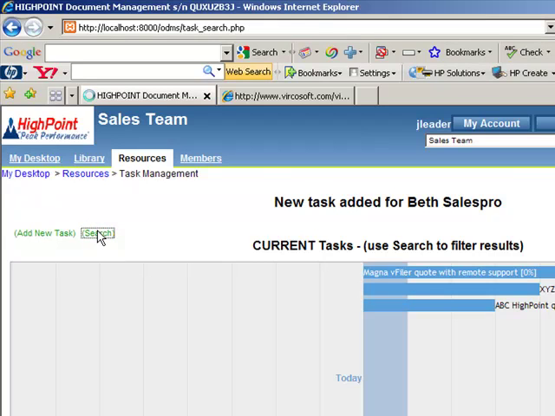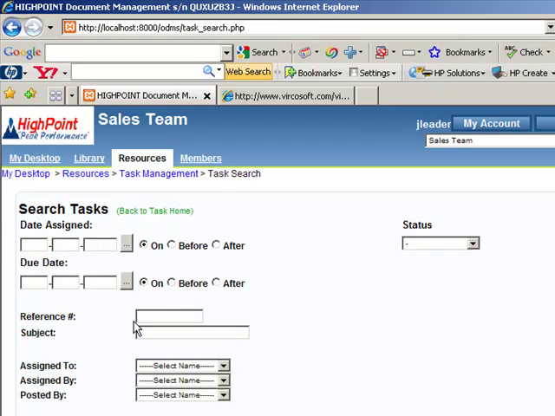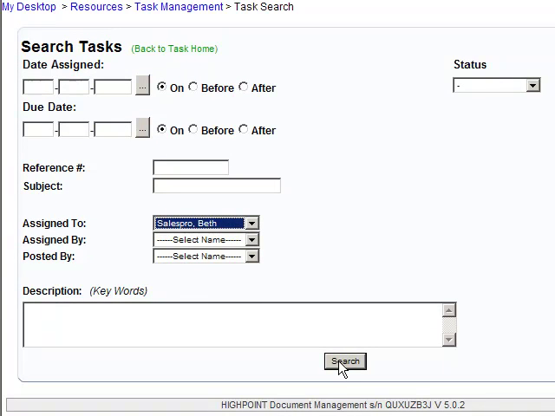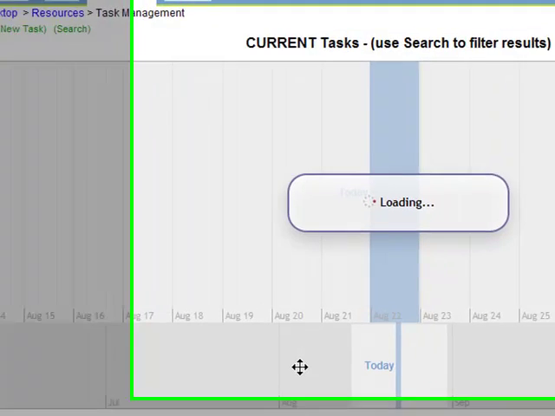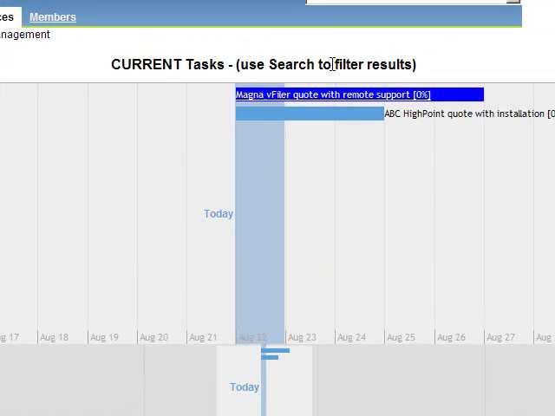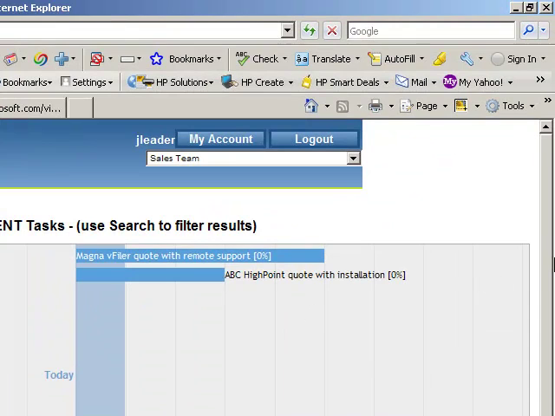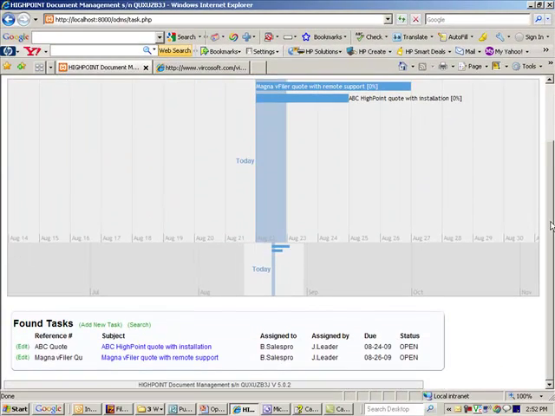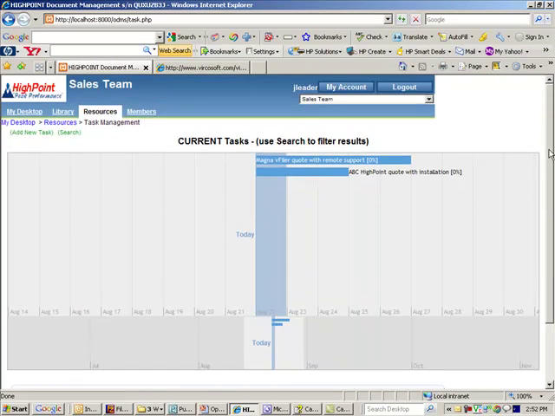So if I click search, I can search for information that's in the reference or subject line. If I want to look for a quote from ABC or XYZ or Magna, I could do that. But also I could say, show me all the tasks that I've got assigned to Beth Sales Pro. I just hit search. And it's only going to show me now the tasks that I have assigned to Beth, and it's not going to mix it up with old Bill Goofoff. Okay? The same thing down here. List view, Gantt chart view.